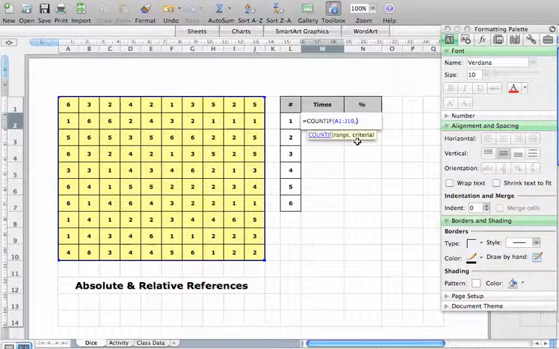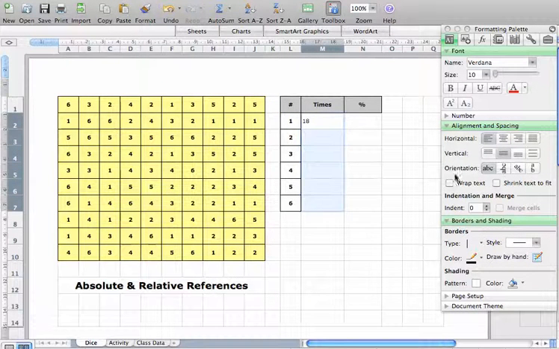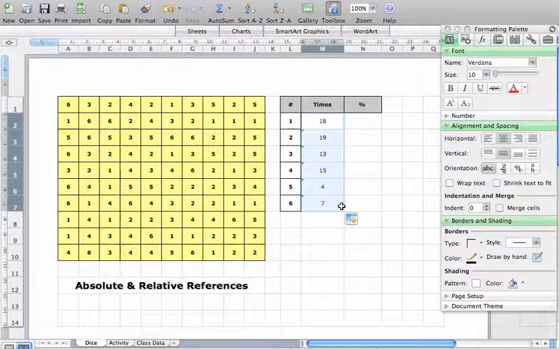Well, the criteria is I want to know how many times did 1 come up. So I just click on 1, and then I hit return. Okay, let me put these in the center here. It told me that 1 came up 18 times. And I know that's right because I checked it earlier. So I'm going to take my formula now and copy it down to the other cells. When I let go, by default, Excel is automatically going to copy a relative reference.